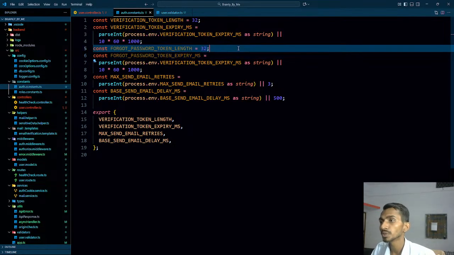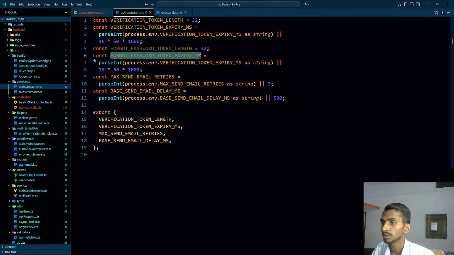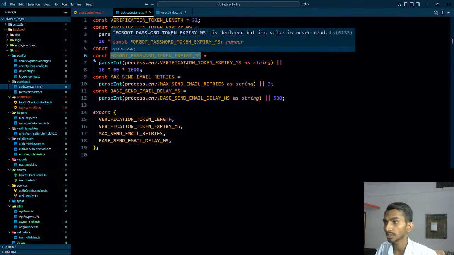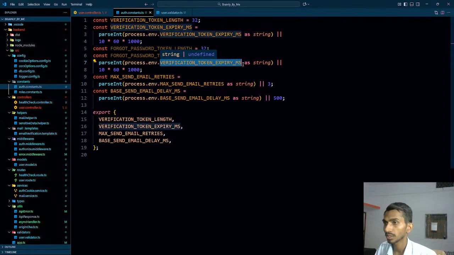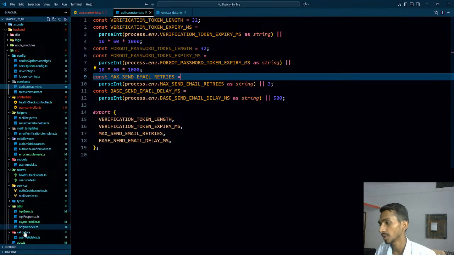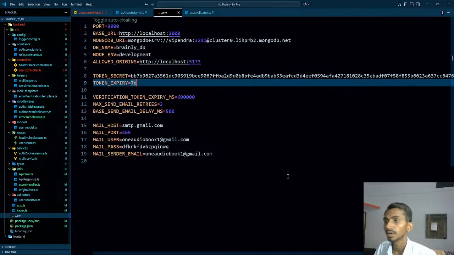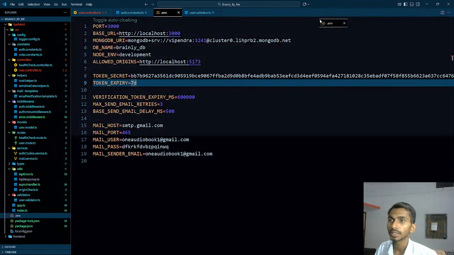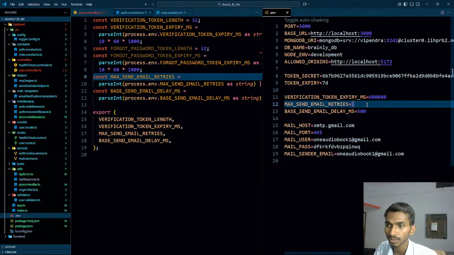So forgot password token length is 32 by default, and then forgot password verification as a string. Forgot password token expiry in milliseconds will be parseInt of the verification token, whatever. I will be getting it from the env file. So let me change that too. One good thing is that now I don't find it hard to just play with the values in here.